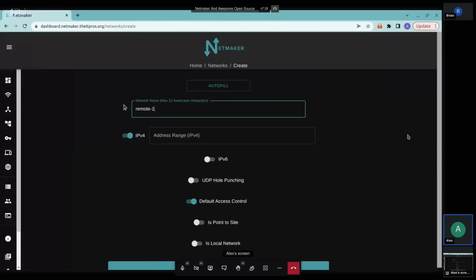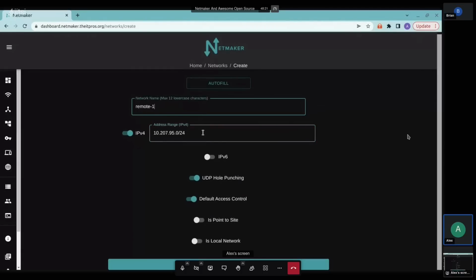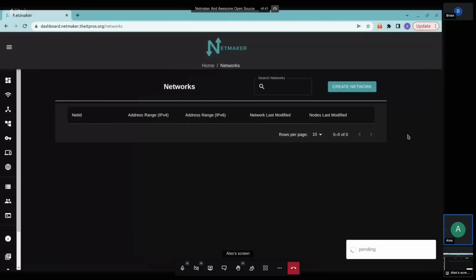I guess IP address. Yeah, that IP address looks fine. Okay, cool. So that's pretty much it then. The main things are name, address range. You can turn IPv6 on if you want, probably don't need it for this use case. And then the one other one you want to think about is UDP hole punching, if you want to have that on or off. And then you just go ahead and create that. And what it's doing in the background is creating the network and adding the server to the network.